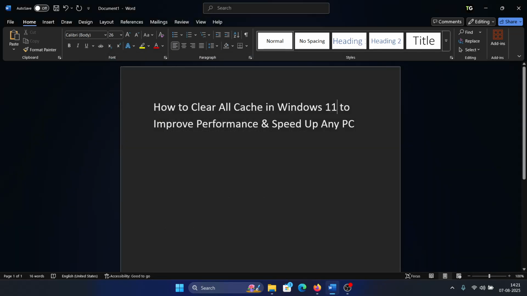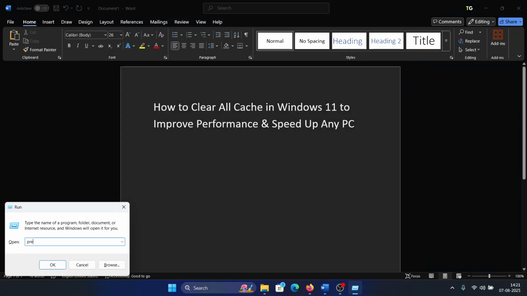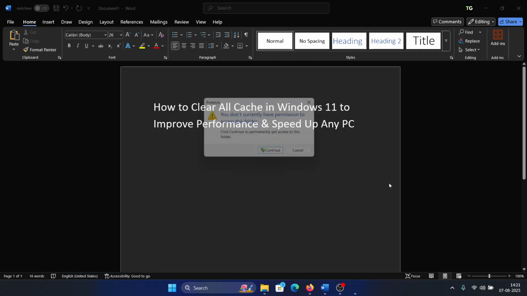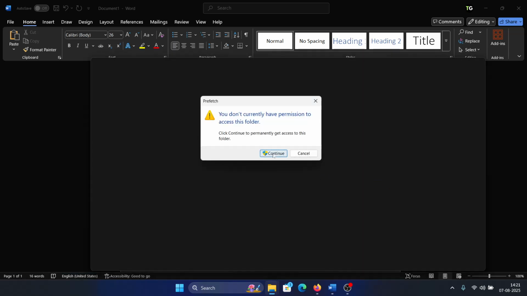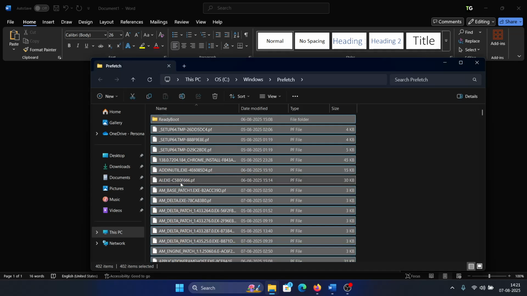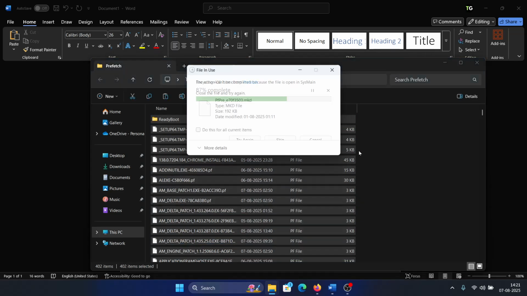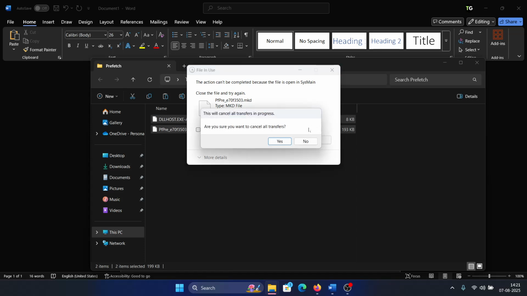Now press the Windows key and the R key together to open the run window. Type the command prefetch and hit enter. And then you can click on continue and repeat the same thing. Delete all of these files and you're done.